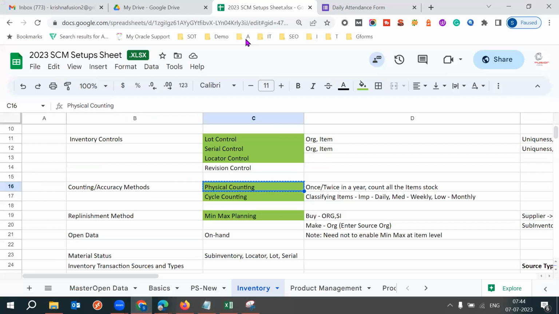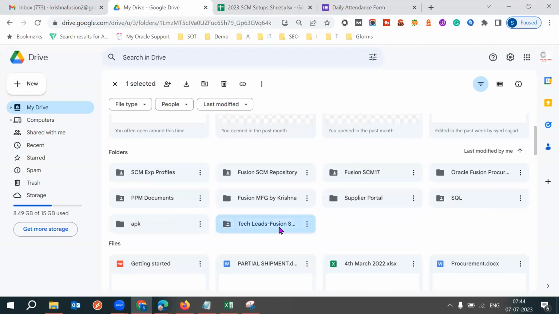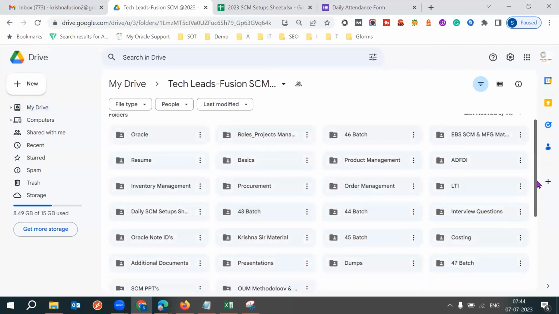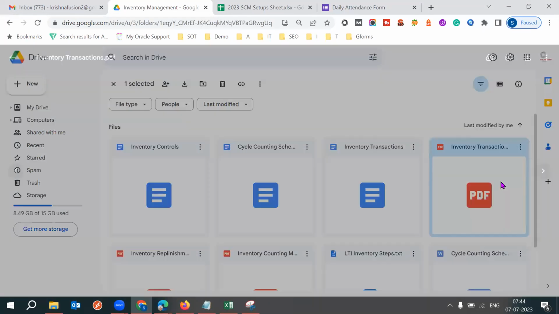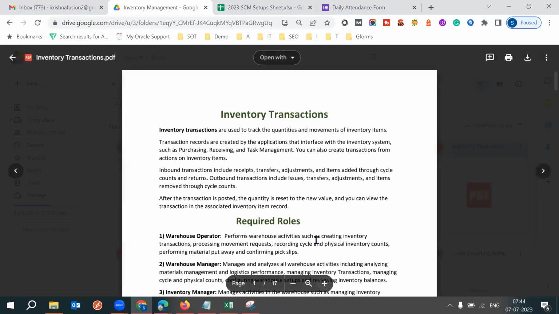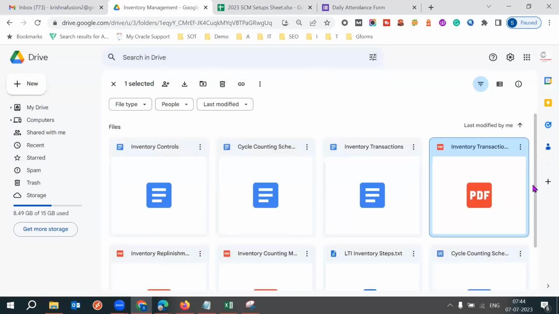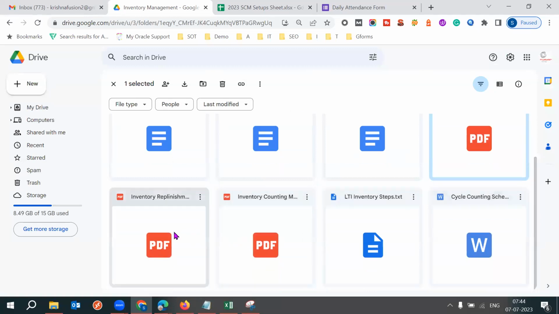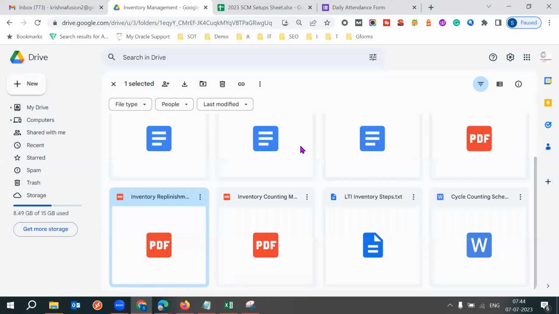I think the document that you need to refer to, I'm not sure whether you are referring to the inventory folder. Most of you are referring to the videos instead of the material. You have to go to inventory, and this is the inventory transactions document, like miscellaneous issue, receipt, whatever we discussed. If you scroll down, this is the min-max planning document. Replenishment is nothing but min-max planning.